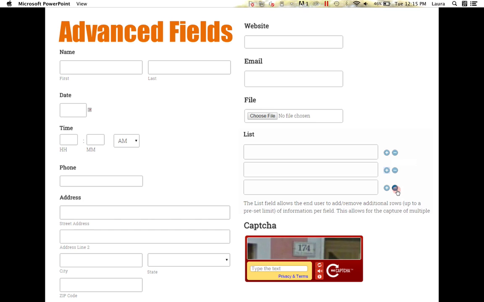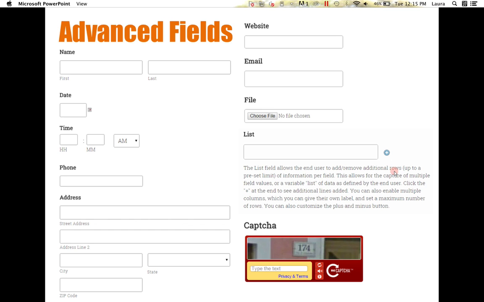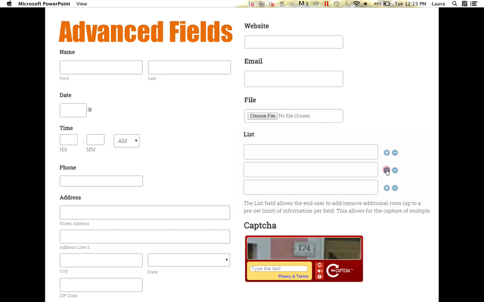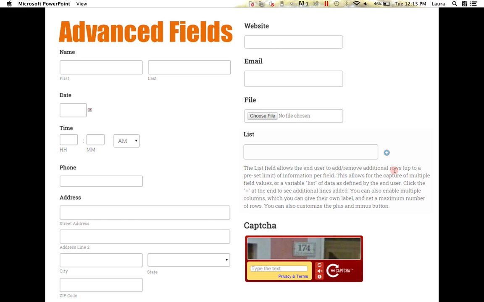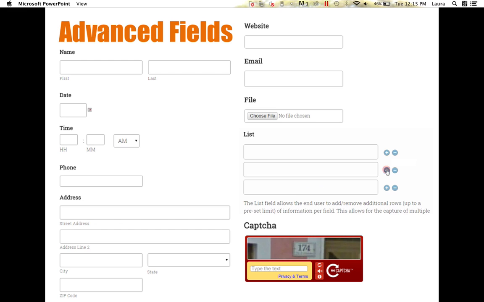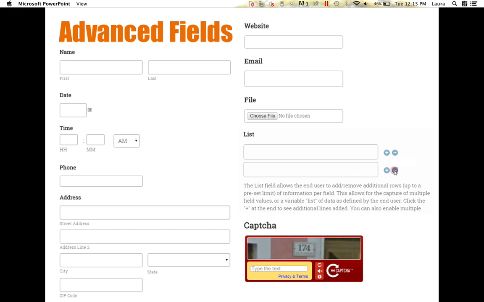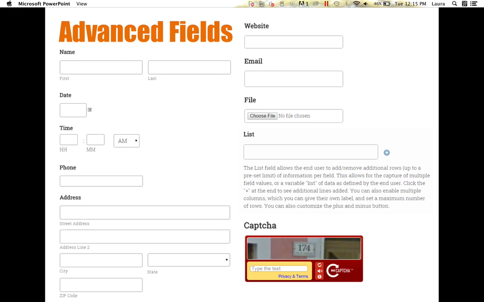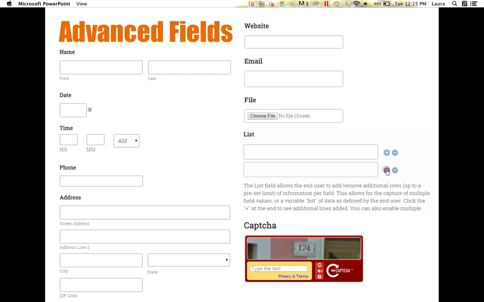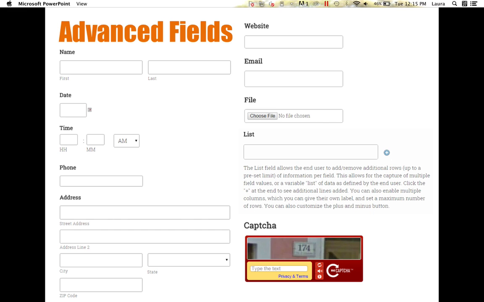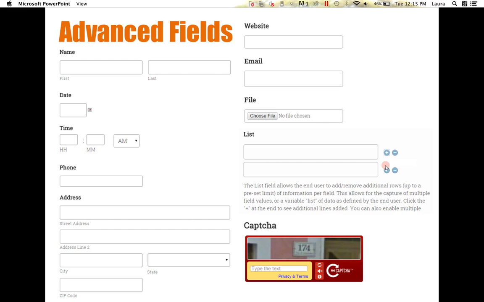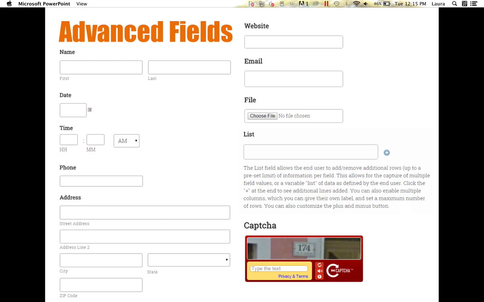So there's the website, so that's going to make sure the website is in the right format with the HTTP at the beginning. Email, again, it's checking for the @emailwhatever.com. File uploads, which is really nice. So if you want somebody to be able to upload their resume for you, you can specify which file types that you'd like to accept, PDF, JPEG, whatever it might be, and you can specify the largest size of the file that you'll accept, because you don't want people uploading huge files to your website. So that's a really nice option.